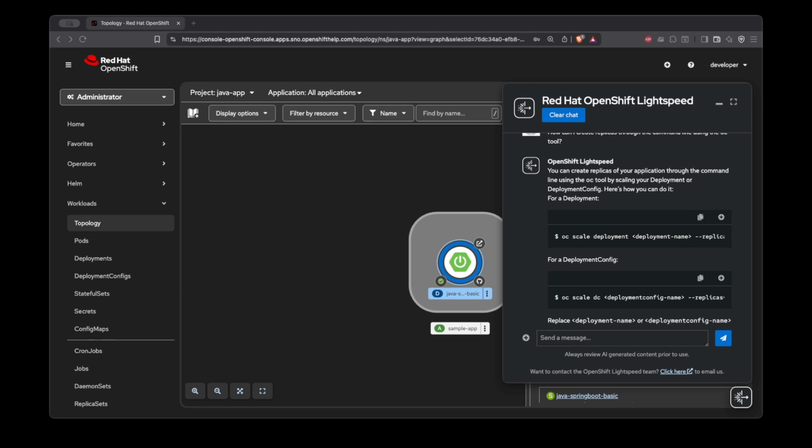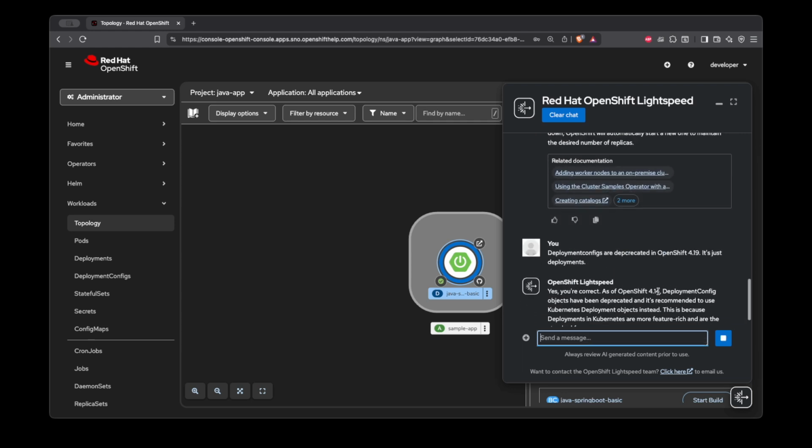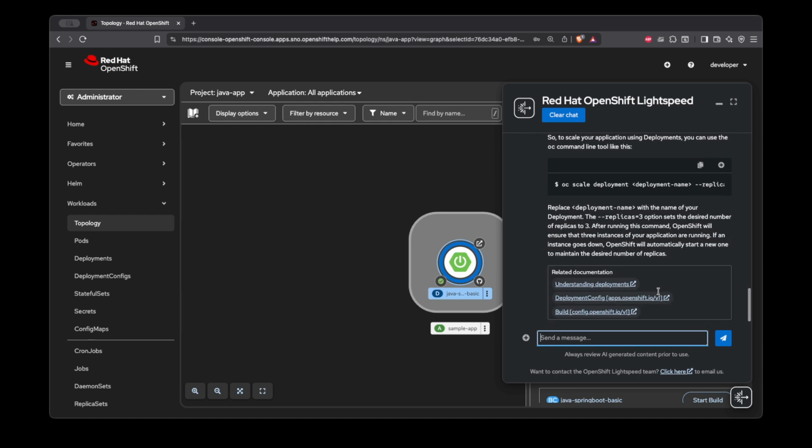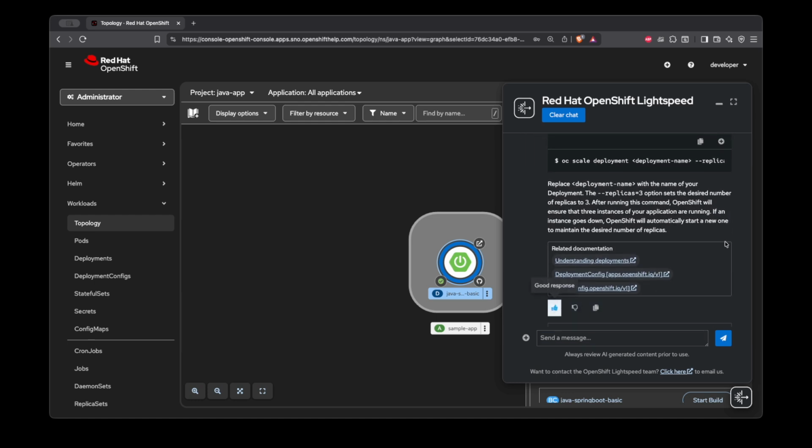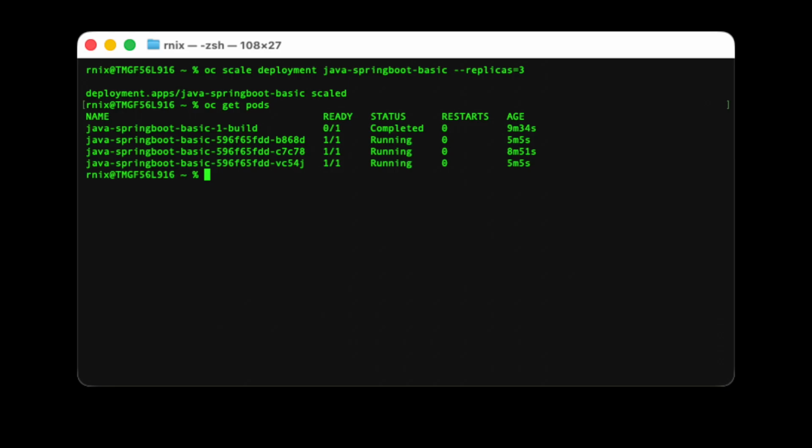And again, sorry, you can't see this, but it looks like we may have stumped the OpenAI because guess what? Deployment configs, it turns out, are deprecated in OpenShift 4.19. So I had to change it to just deployment. So let's let Lightspeed know that deployment configs no longer pertain to OpenShift 4.19. And yep, it admitted, you're correct, it was deprecated in OpenShift 4.19. That's a good response. And if we hop over to the terminal here, yep, I've got 3 copies running. So that was very helpful.